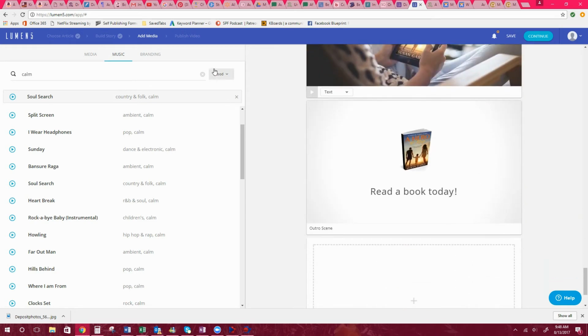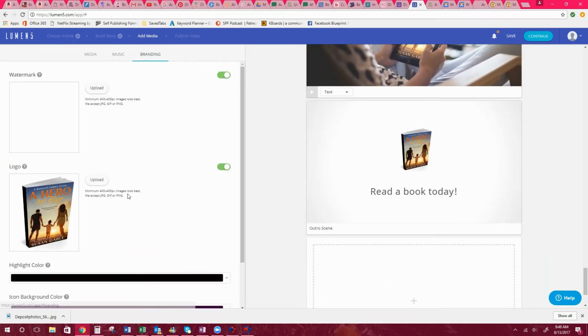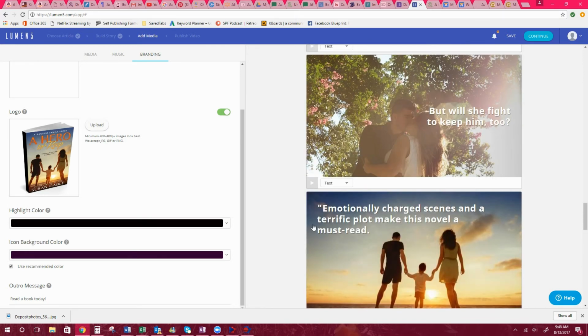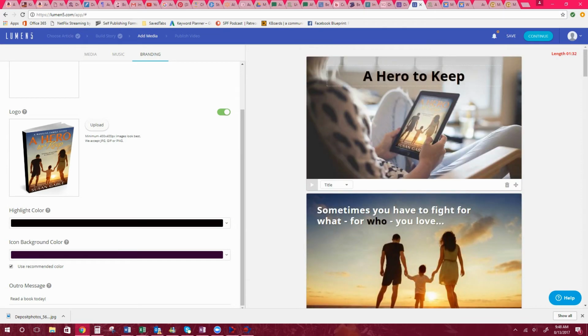Now, the branding. You can do some branding at the end, and so at the outro scene you can put in a logo, and I have just used my book cover and put in some text, which you can find right here, outro message. You can type in different text of what you wanted to say. But so far I'm pretty happy with this.